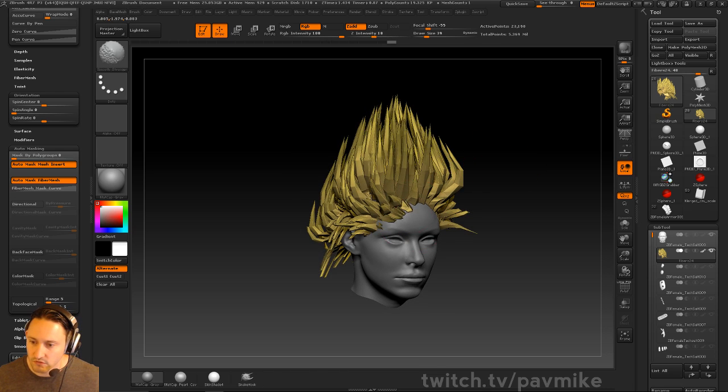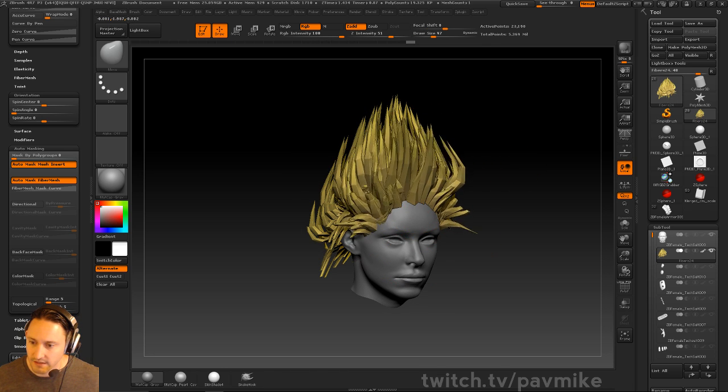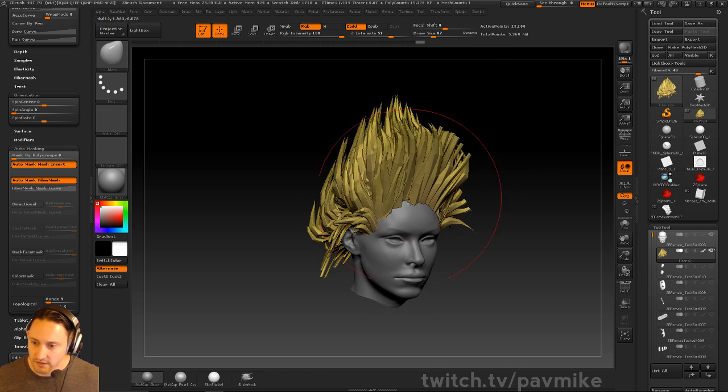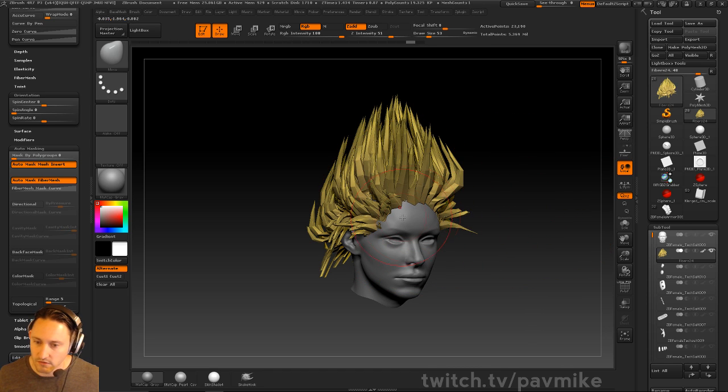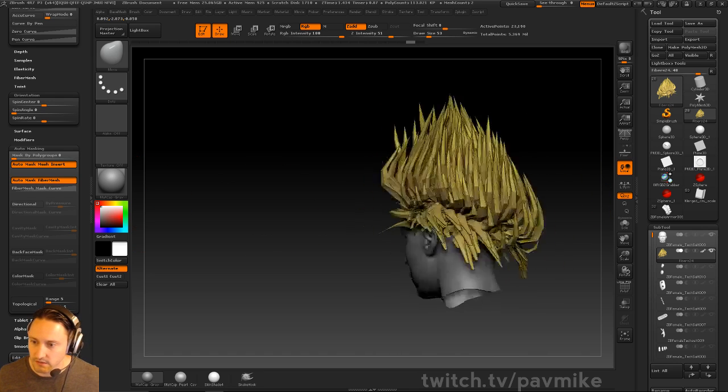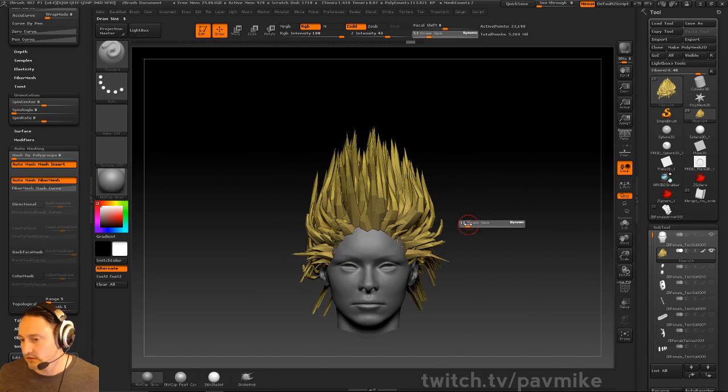Just keeps the roots of your fiber mesh safe. So as I pull out, it's going to keep my roots kind of trapped to the bottom here. If I go turn that off, now I can kind of move these roots around. So you've got to kind of play with that. But that's where I would start, just as a quick one.